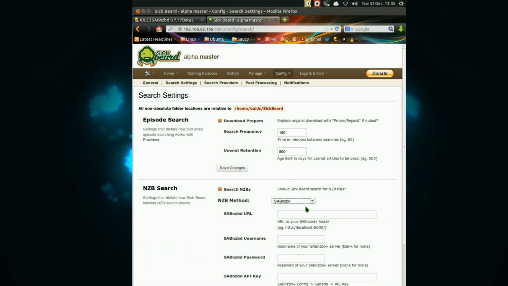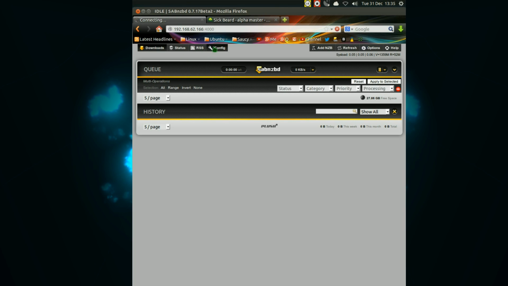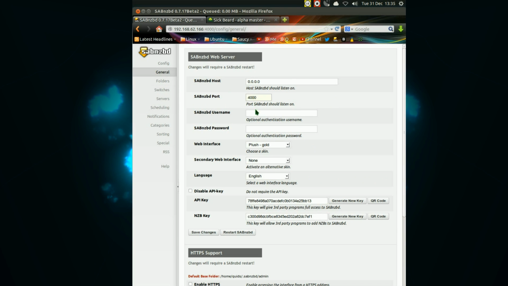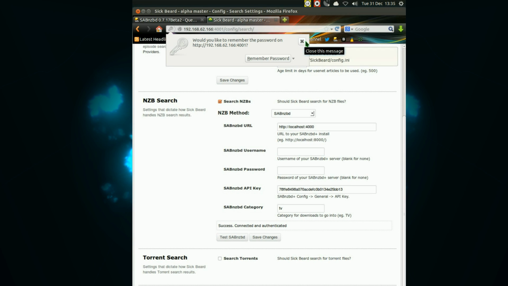Search NZBs using SAB. The URL of SAB on my system. Localhost:4000. No username or password. For the API key, go back across to SAB, into config, general. I'll take the full API key, but you can take this or the NZB key. So take a copy of that and paste it in there. Category is TV. So click test SAB NZBD and save the changes. Or if it says successful, connected and authenticated.